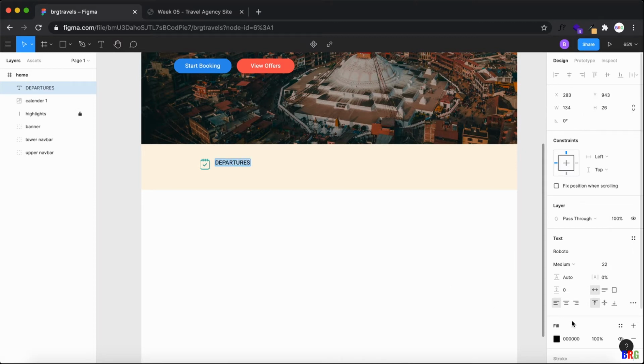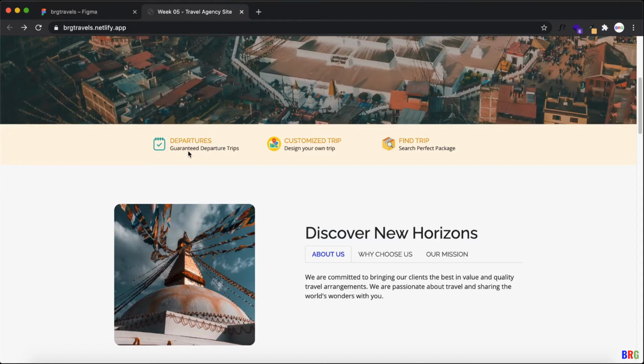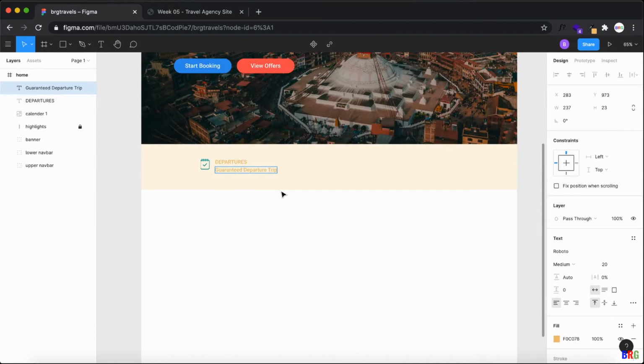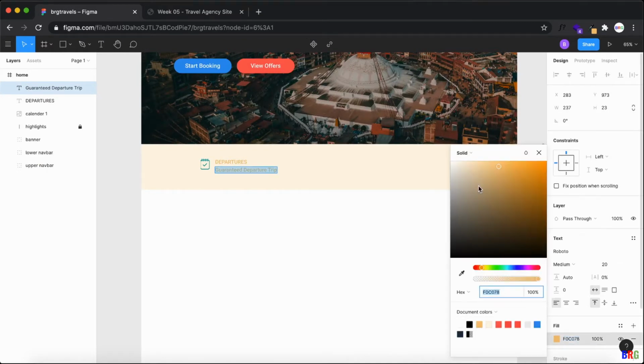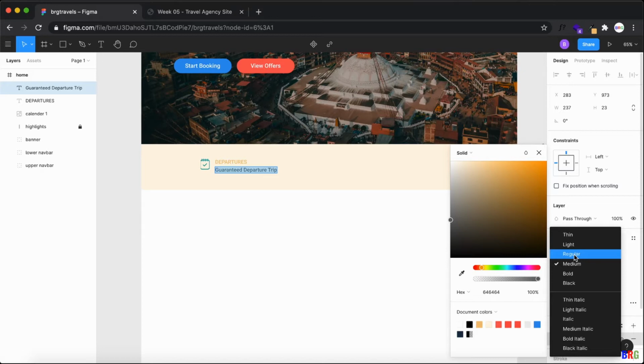Okay, and then here paste the text. Okay, now you can see you get the size. Let me give the size as 20, and then alt and then drag. I want different text, which is guaranteed departure trips, pasted. I want it as a little bit grayish. Okay, you can see 6464, but I need something as lighter text or regular.